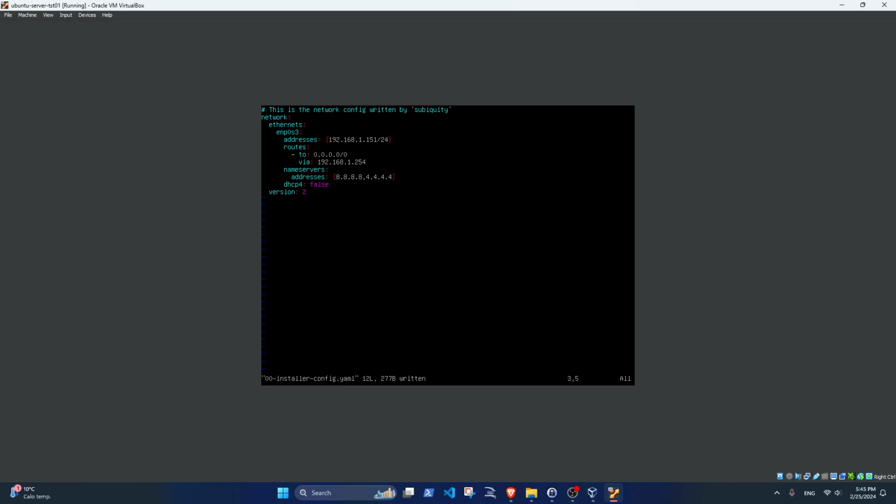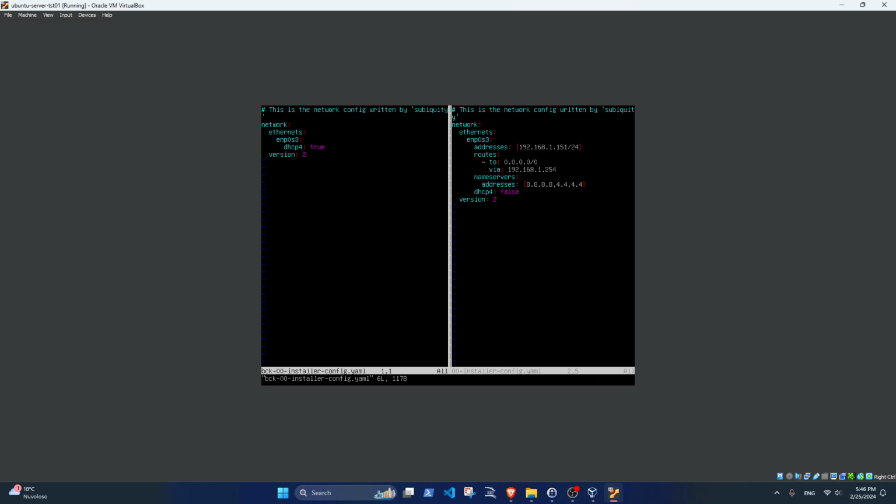So multiples of 2's. Compared to the old file, you can see that we pretty much keep the same original structure, which is the network and ethernets, so that you can also keep the name of the interface that you want to configure. Again, if you had a different name for your management interface, or you want to change the interface you want to configure, replace this line with whatever you find suitable.